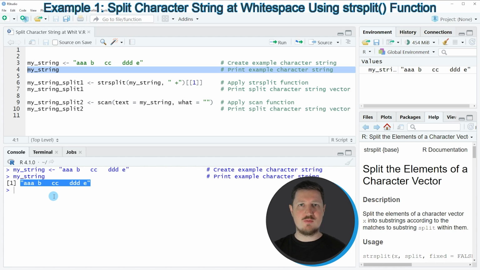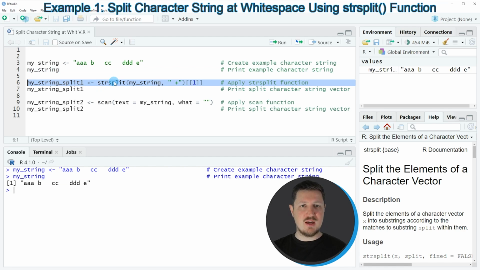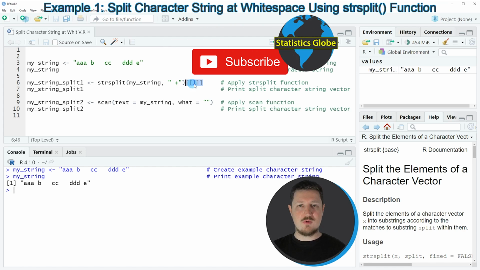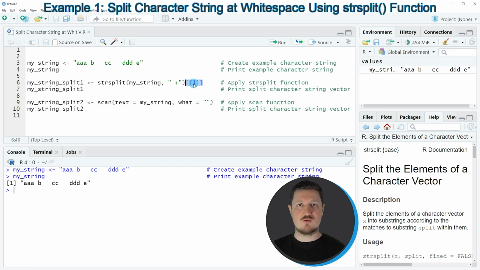So let's assume that we want to split this character string into multiple character strings at each position where we find a white space. Then we can apply the strsplit function, as you can see in line 6 of the code. Within the strsplit function, we need to specify the name of our character string. In this case, our character string is called myString. And then we need to specify that we want to split this character string at each position where we find at least one blank value. I also need to specify two square brackets and a one at the end of this strsplit call, because otherwise a list will be returned. And then we are storing the output of this in a new data object, which is called myStringSplit1.